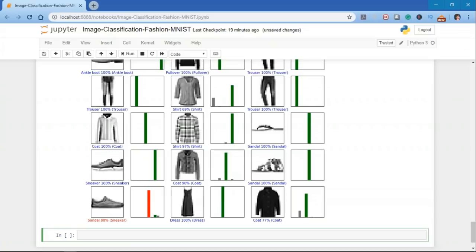It's identified as an 88% sandal. So that's a very incorrect prediction. As well as, if we have a look at the coat, which is 77% coat, it has classified it as other elements. Now finally, what we're going to do is use the trained model to make a prediction about a single image.